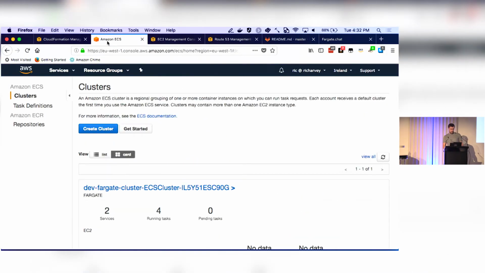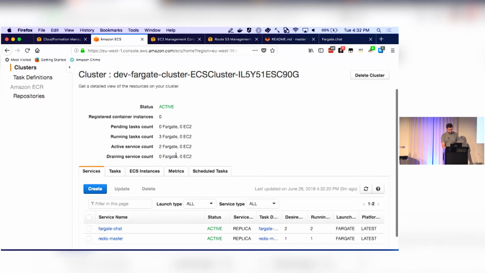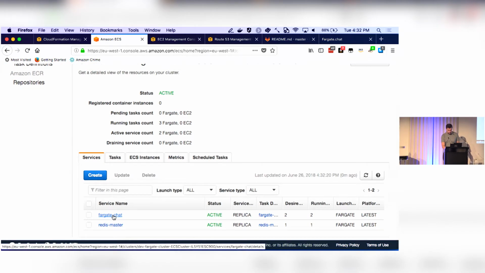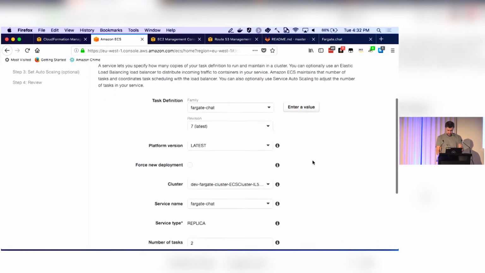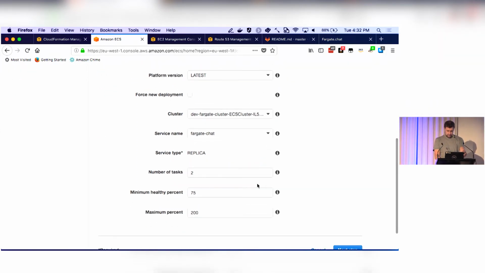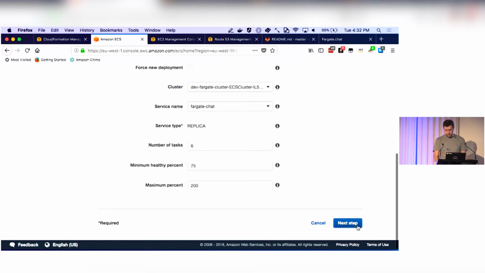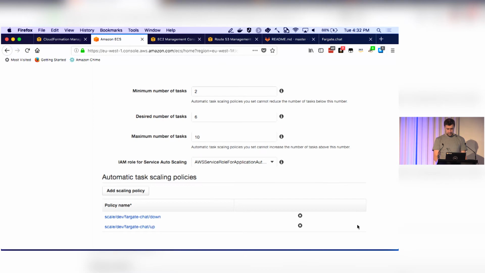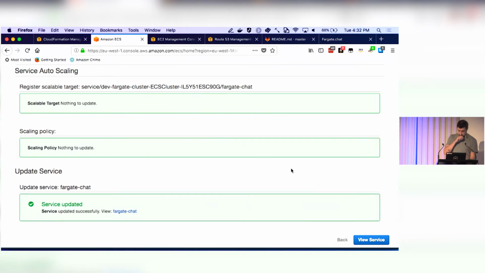So if we go into our cluster and dive in a little bit, and we go to our service, which is Fargate Chat, I can say here update. I don't know why it says number of tasks 2 there. Maybe that's the default. Well, let's change that to 6. Next step. Update service.